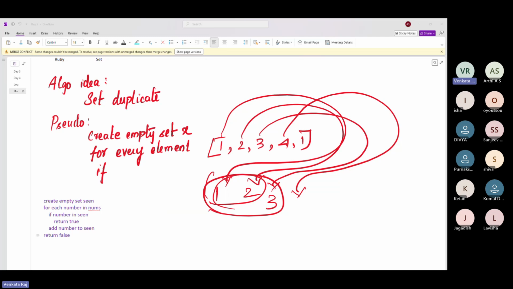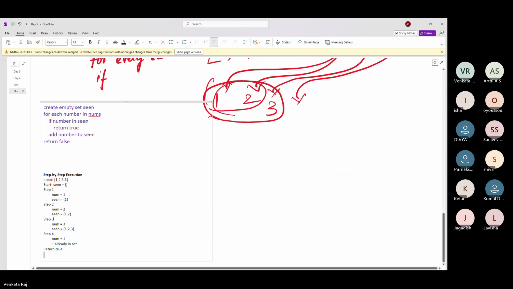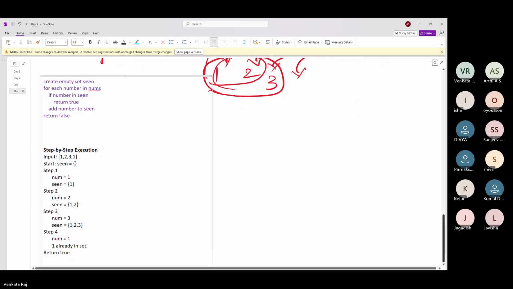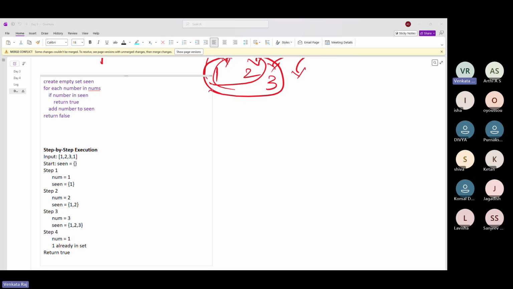Here is a step by step execution. This is the array input. Now we are creating a new set called seen. Initially we add 1, then 2, and then 3, but before adding, we check whether the number is already there. Then when we are adding the last value 1, we know that it is already there in the set, so we understand that there is a duplicate. Now let's go to the equivalent Python code.